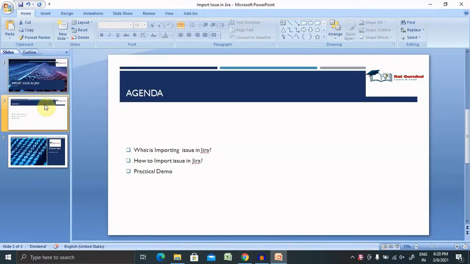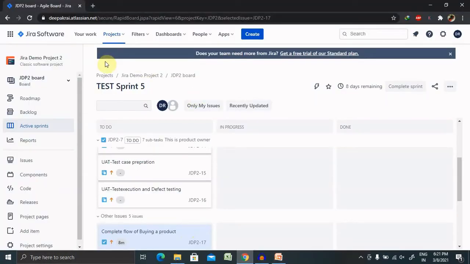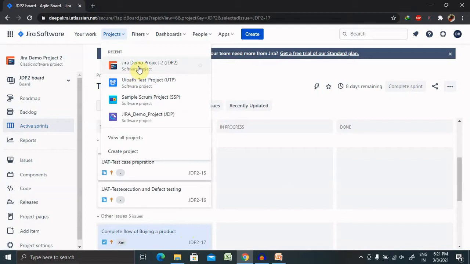Let's jump to today's agenda, then we'll move further with the practical demo. We'll discuss what importing an issue in Jira is, how to import in Jira, and the practical demo. So let's move to the Jira login, where our project is already selected.